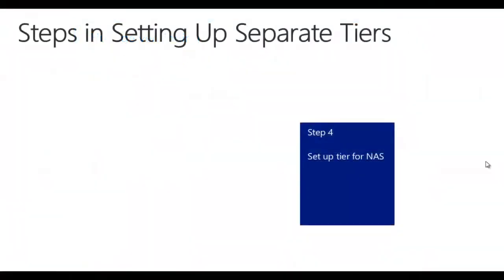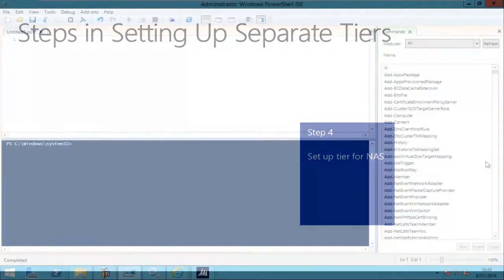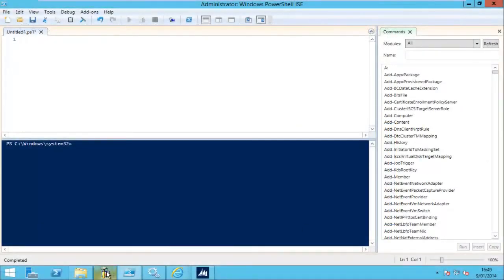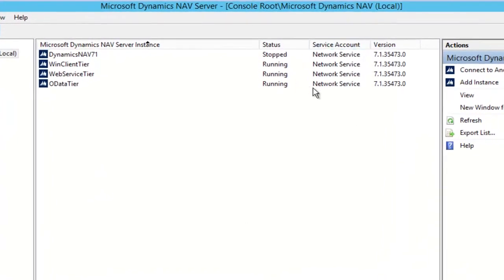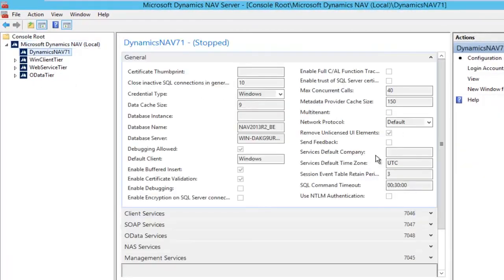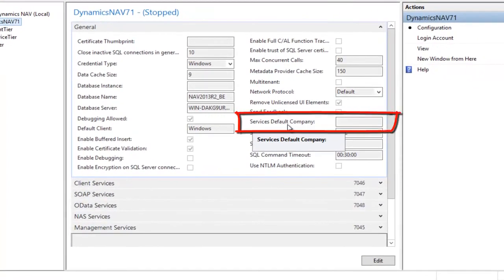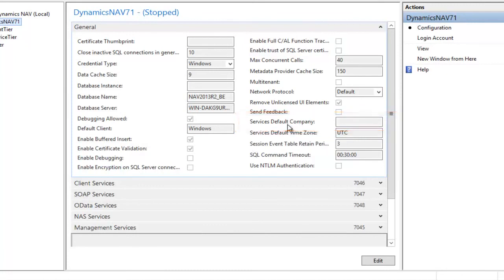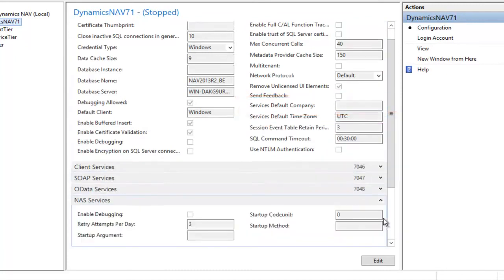Now let's see how to set up a NAS on a dedicated server instance. For NAS, we have a few things to take into account. First of all, the service account. A NAS needs to log in with a certain user, and it's going to execute the code with the permissions of that user. Next, when I want to set up a NAS, I have to provide a few extra parameters, like the service's default company. A NAS always needs a company to log into to get the data it wants to read. And a setting for the NAS, like a startup argument, a startup codeunit, or whatever.